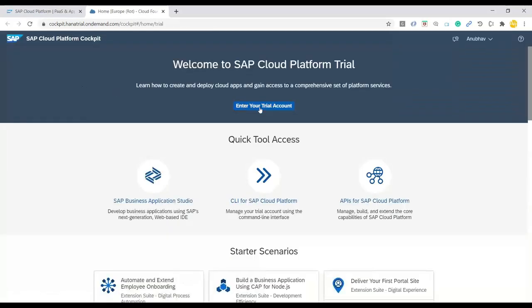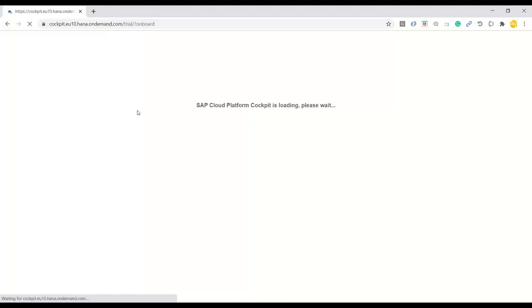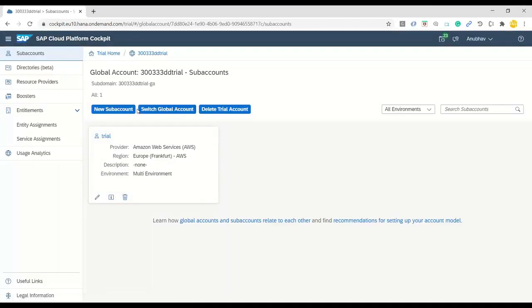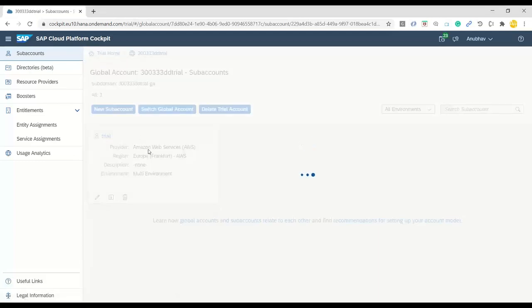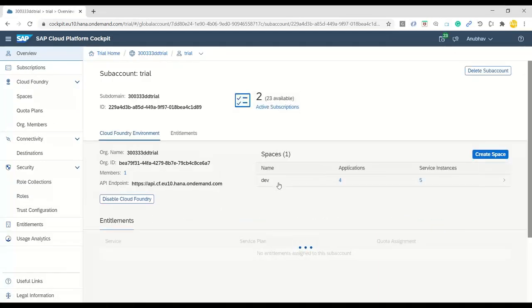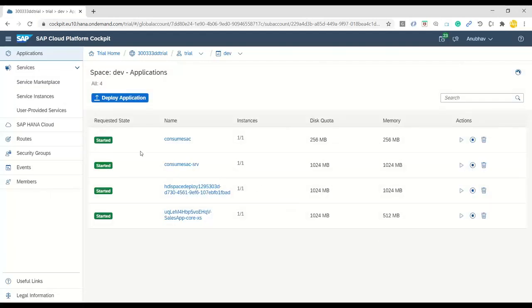So I'm connecting to my system. I just enter my trial account. This is also a 30-day free trial SAP offers to run a HANA database instance for yourself in the system. You will be able to use this service for free. SAP is offering that. Now I go to my sub account and I have to go to my dev space. You see the dev space here. All this setup I've shown in the premium POC course.